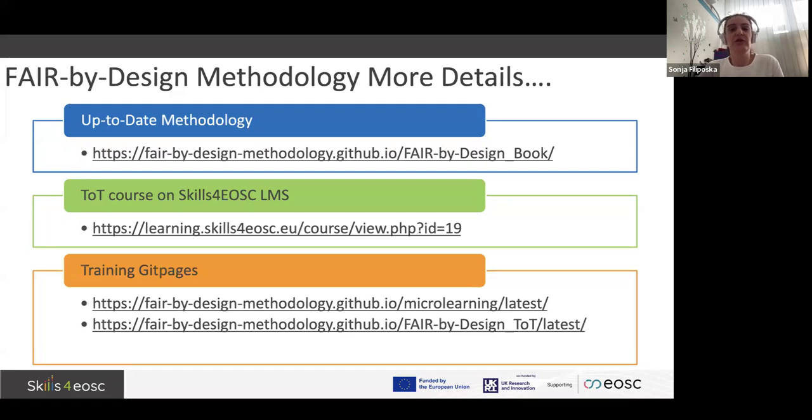There is the FAIR by Design book that describes the theoretical background of the methodology and the idea of the stages. Then there is the Trainer of Trainers course, which is available also on the Skills4EOSC learning management platform, that tells you how to implement it practically using the tools that we chose: Markdown with Git, HTML, and so on. And there are also the training Git pages, the micro-learning unit that gives you a crash course on practical implementation of the methodology with different tools and so on.